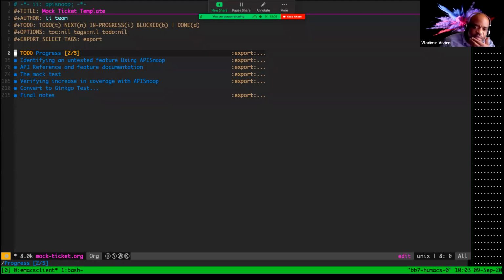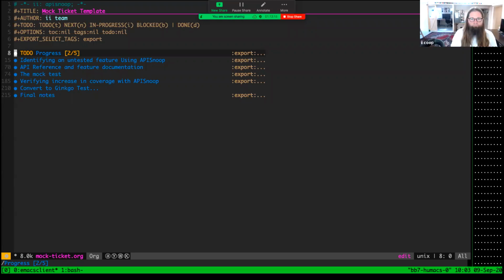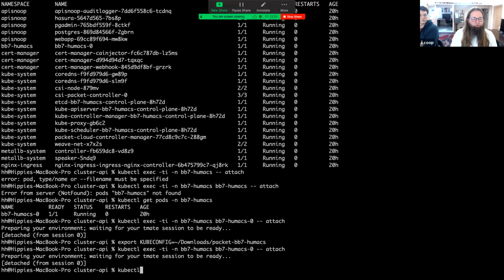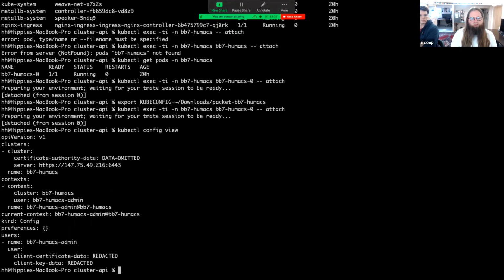Unable to connect. I'm still getting the X509 error. Is the kubeconfig variable pointing to that file, and does it look right? If you do kubectl config view, it'll redact the secrets. But is the current context bb7 humax admin at bb7 humax? Because I've sent several files, and it's the last one that I sent. Let me see. The other ones were broken. I'm not sure. It's because networking didn't come up on my Kubernetes cluster.